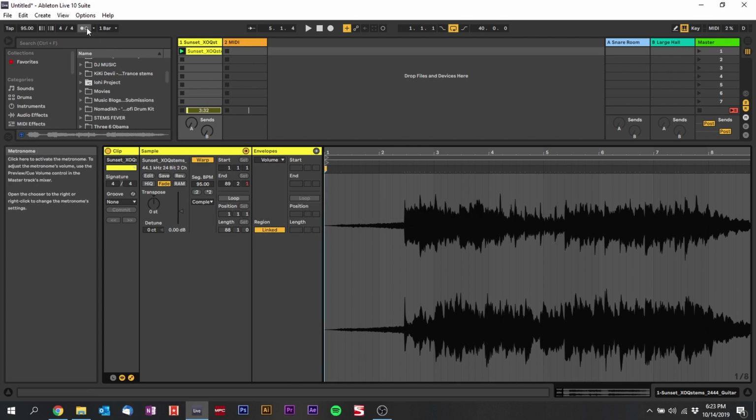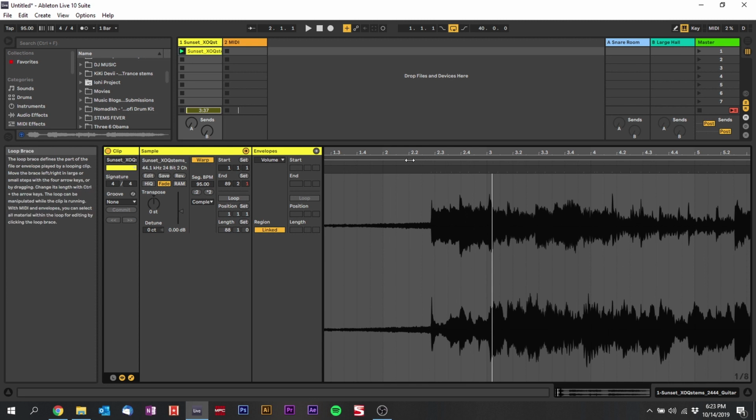So I'm going to turn the metronome off and I'm just going to play it. That part right there when the guitar comes in, that's the one, right? So it's 1, 2, 3, 4, 2, 2, 3, 4. That's the timing that we want. So I'm going to put a warp marker right when the guitar hits, right here, just by double-clicking it.